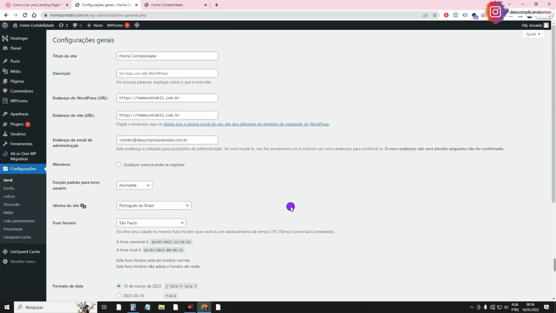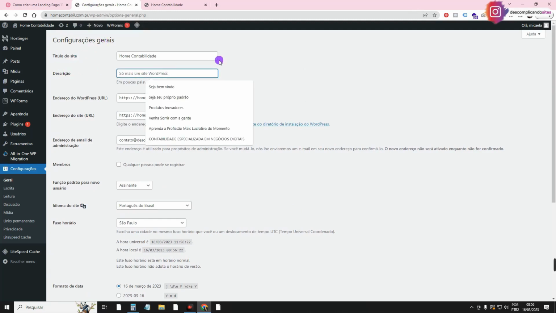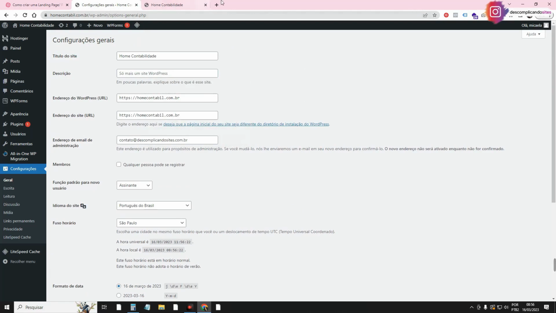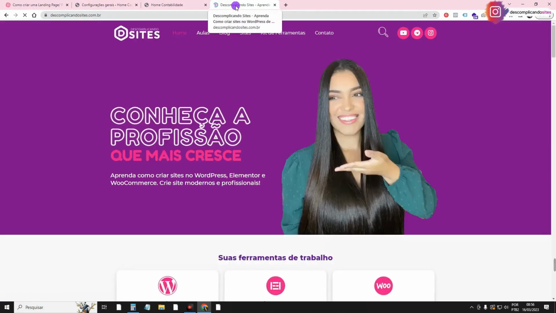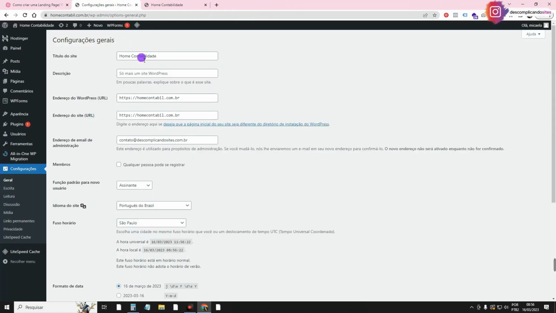Okay, let's start the settings here on our WordPress, okay? Look, first we will come here to General Settings. If yours is not in the configuration that we made to leave in Portuguese and everything is in English, this is the time for you to get it right. Then you will come here to Language, you see? And you will choose Portuguese of Brazil. It will come down here and save, okay?